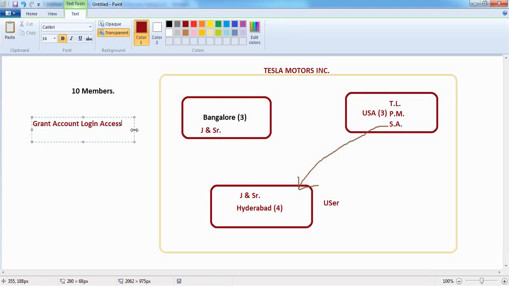That means, without sharing my credentials, without giving my username and password, I can give permission to my Salesforce administrator or to the Salesforce.com support people from the Salesforce.com organization. They have a support team. To those people also I can grant my account login access. Without knowing my credentials, those people can log in to my application. Then how can we grant our account login access to these people without sharing my credentials?